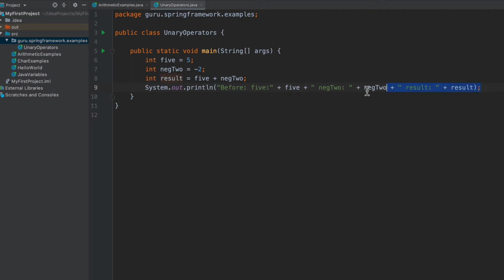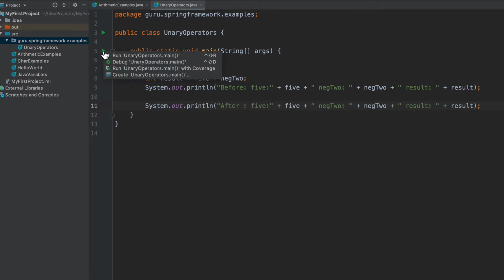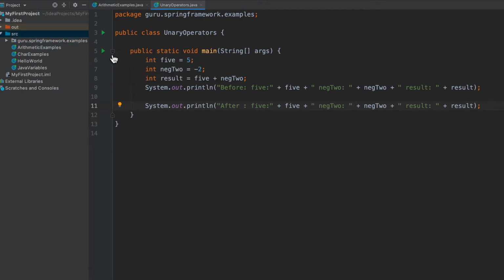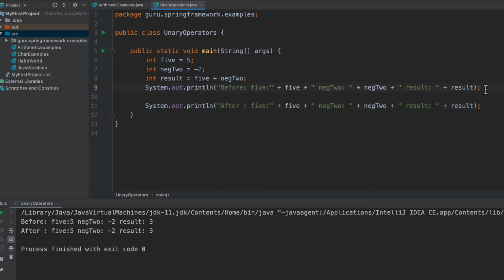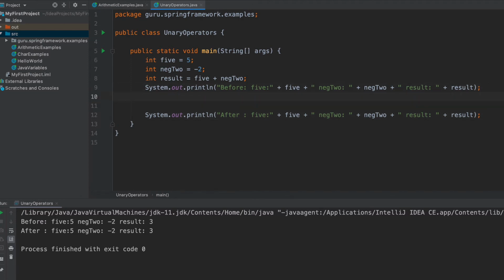And what I'm going to set up is, between these two statements, I just did a cut and paste there, and I'm going to call this one after, like so. Now if I run this, I want to show you the output before we start working with any of the unary operators. So now we can see before and after. Obviously they're the same. We haven't modified any of the variables yet. So let's start using the unary operators to modify those.